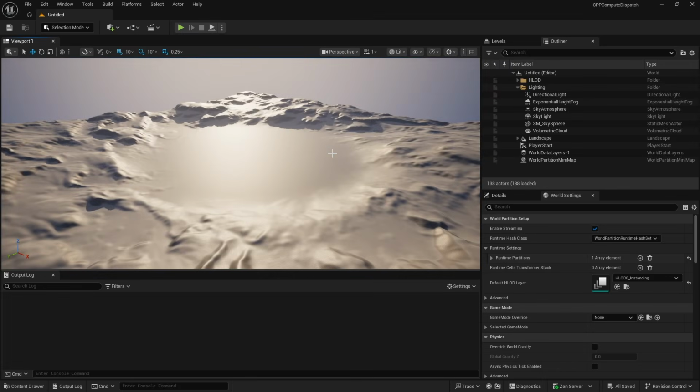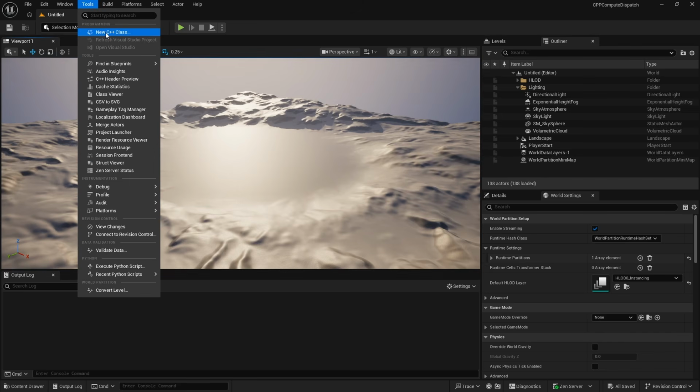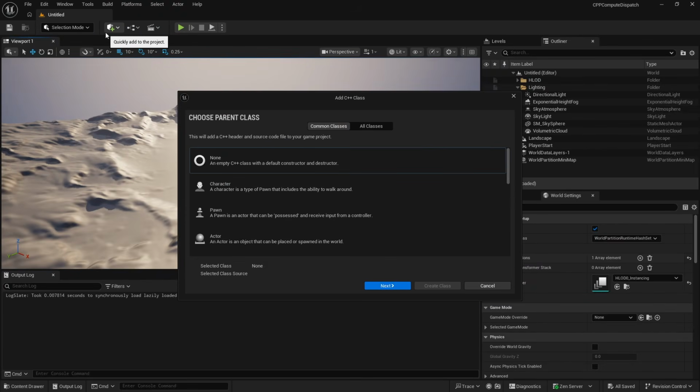So here I am in a brand new blueprint-based project in Unreal Engine 5.7 installed from the launcher. I'm starting with a blueprint project because I'm assuming that's what most people will be working with when they first get interested in doing C++ work. The first goal here is to convert this blueprint project to a C++ project.